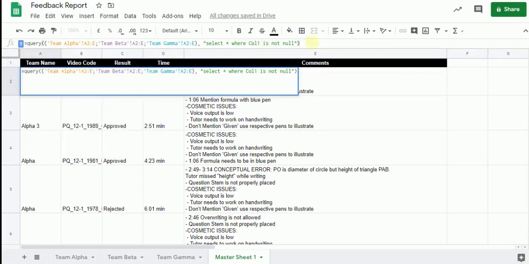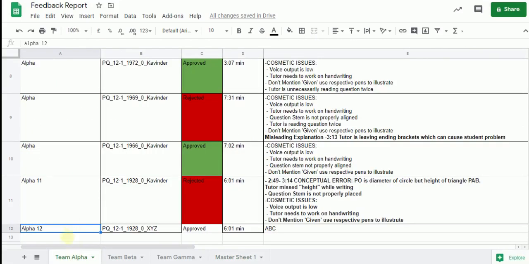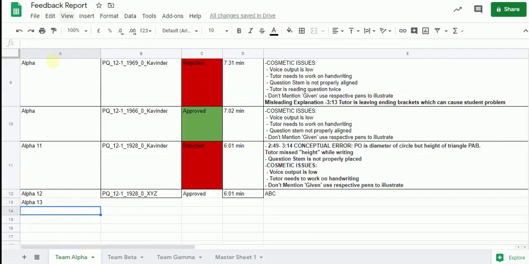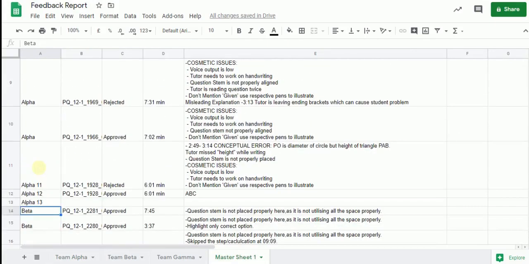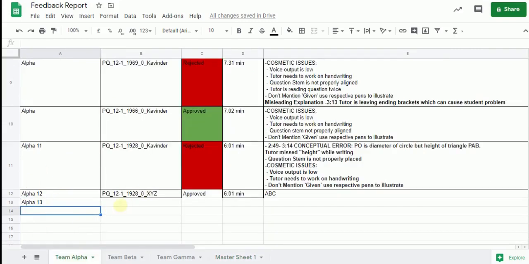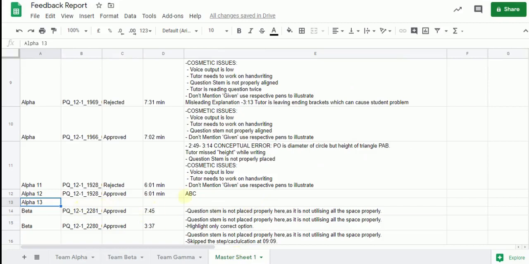To verify this, just go to Team Alpha, and here I am writing alpha 13. Column 1 is now not null, so this must be reflected in our master sheet. Check over here: do we have alpha 13? Yes, here we have alpha 13. Since we have marked only the first column and left all other columns unfilled, in the master sheet you are getting them as unfilled, vacant.